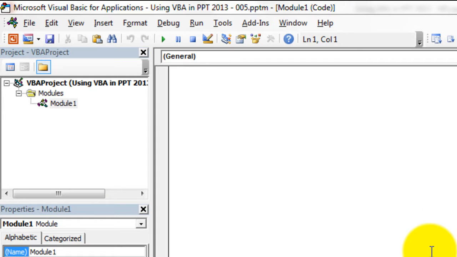So let's talk about our topic today, which is working with variables. Now I will tell you how to use variables while coding with VBA in PowerPoint 2013. As we know, variables are containers which contain the same type of data and vary with the value that they contain throughout the procedure. So let's start a subroutine. Let's say Sub working with variables.